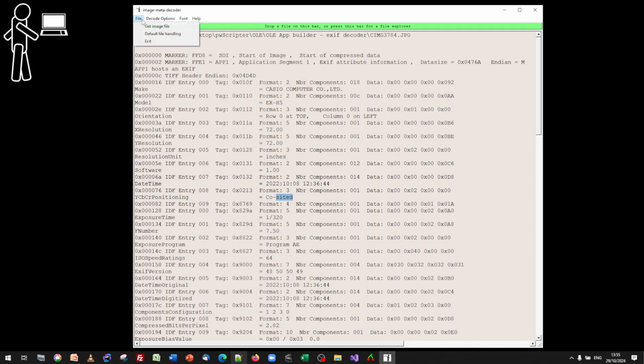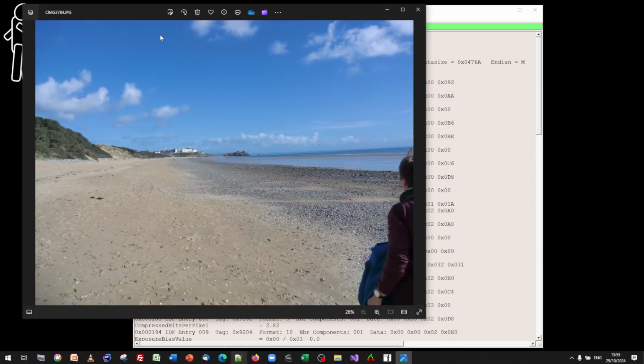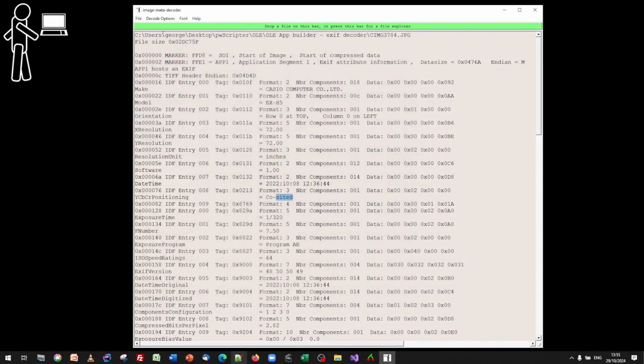There is just up here the opportunity of taking the current file and sending it to the default file handler. And that's the file, CIMG 3784. That's it. You can play around with the font size. You can go online and have a look what else I've got on the download site.